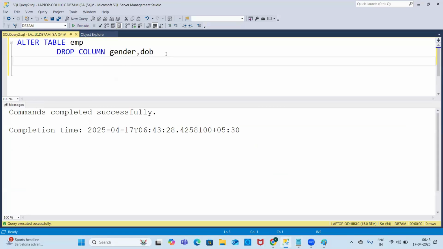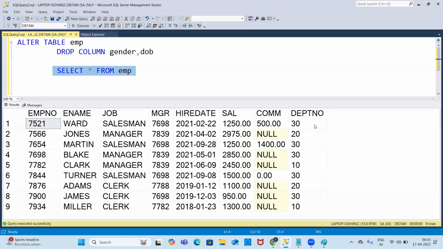Run this. Command completed. Now see the table: select star from EMP. See the table. So those columns are removed.